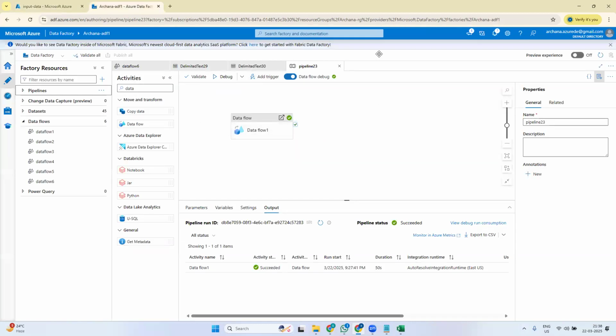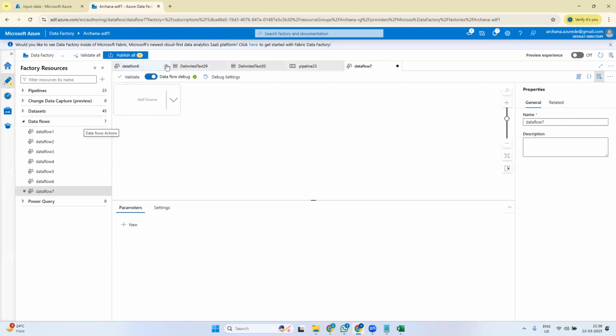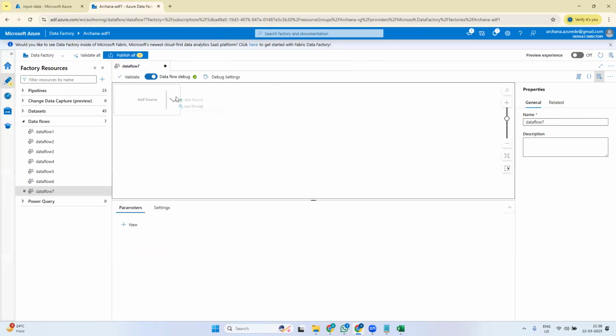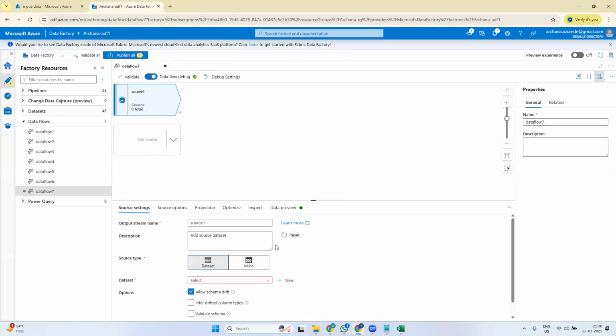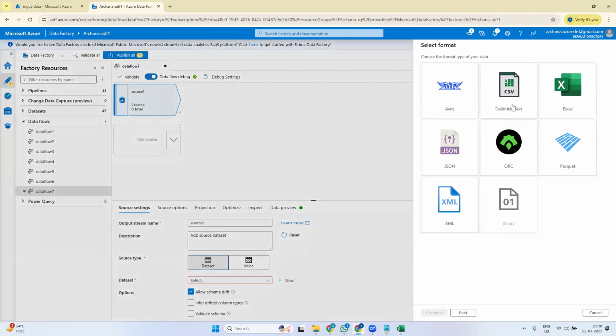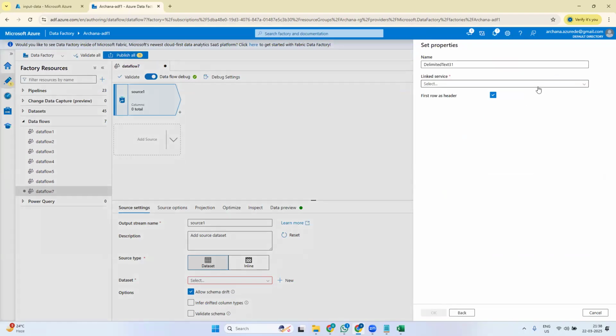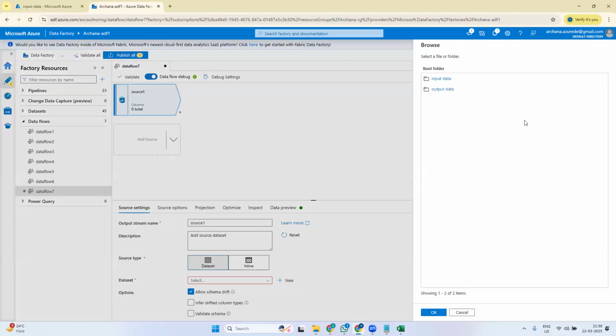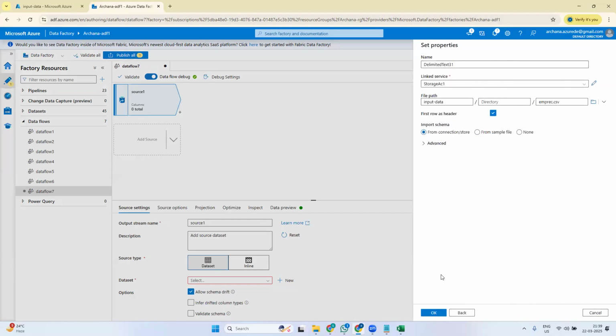Then we have to create a data flow. It can only happen with the data flow. So we are creating a data flow. Old ones I'm just closing off. Created a dataset, Azure Data Lake Gen 2. These are all simple ones, we do this daily. Storage account 1, input data, emprec.csv.